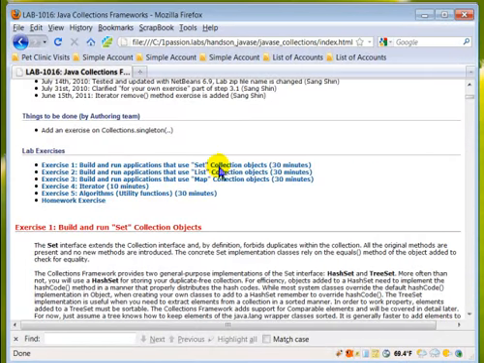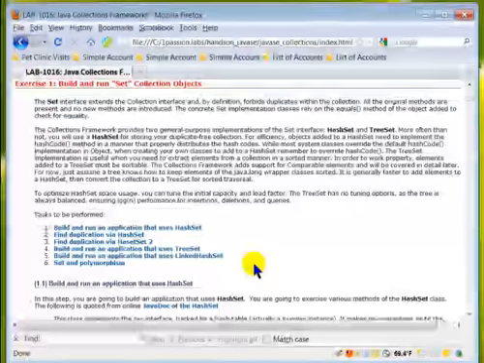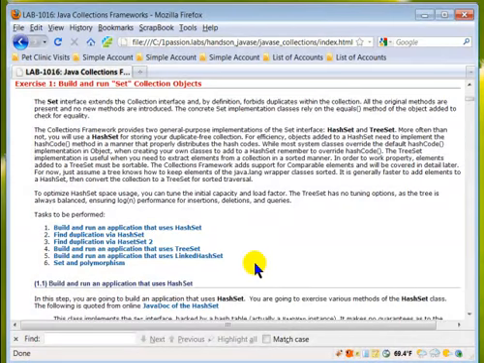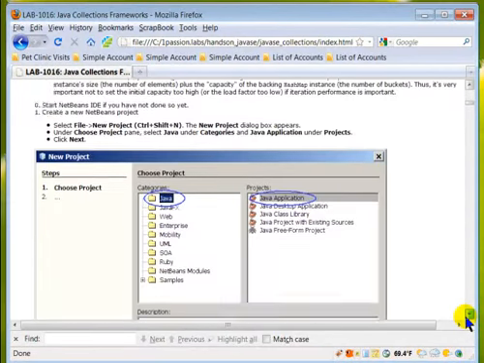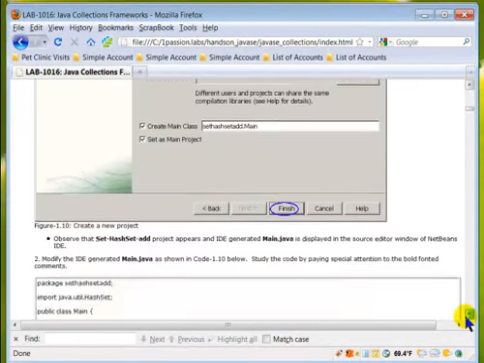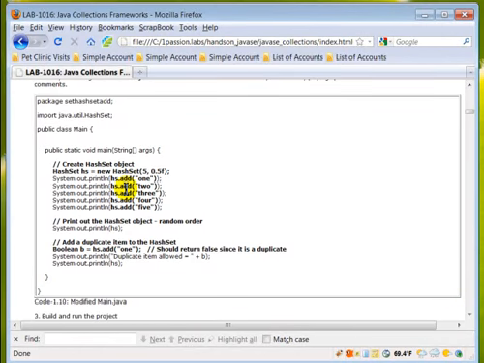So exercise 1 is for set interface and implementation classes. We are going to just take a look at the sample code. Here we created a hash set, and we add 1, 2, 3, 4, 5, and then we print them out. Then we try to add 1 again, and this should return false because the set implementation, hash set, should prevent duplication.